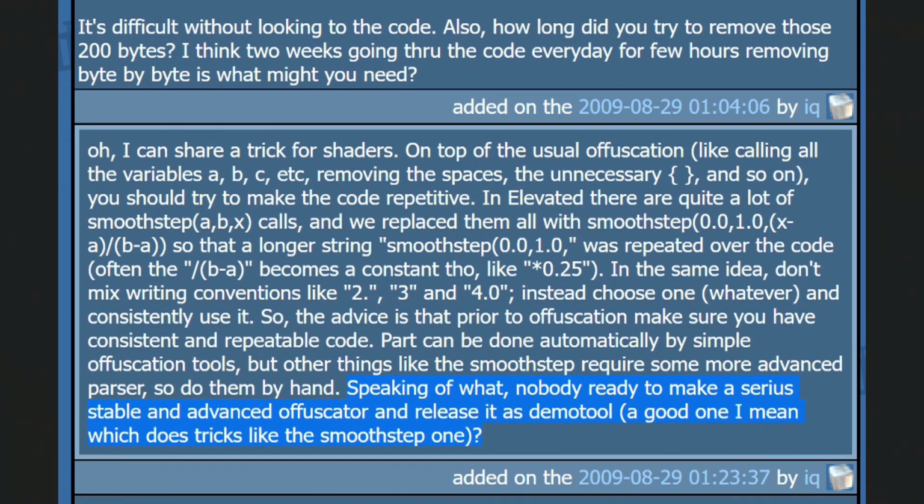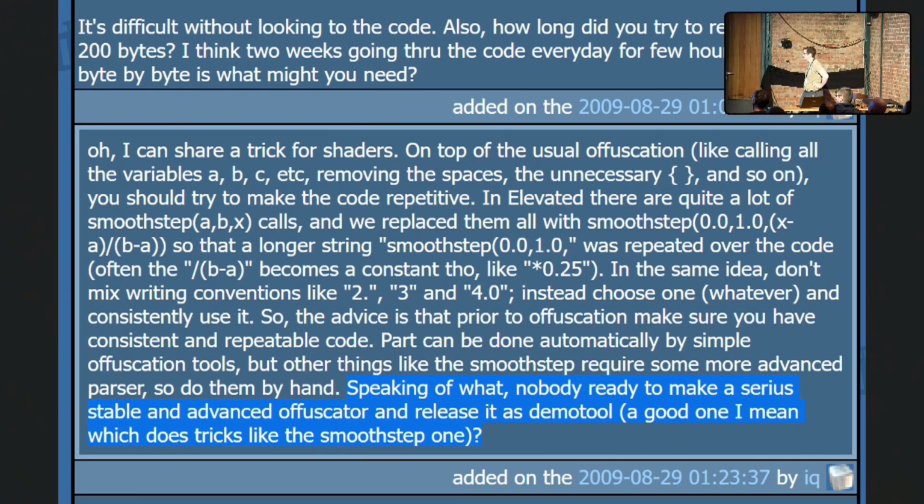I saw this message on Pouet from IQ, where he said that they are using shaders a lot. They have been applying some tricks manually, and it would be nice if we had some kind of demo tool to do it automatically. I saw this message and thought, well, that seems like a fun side project for me. It feels related to my interest in developer tools, so I thought it was a good fit.